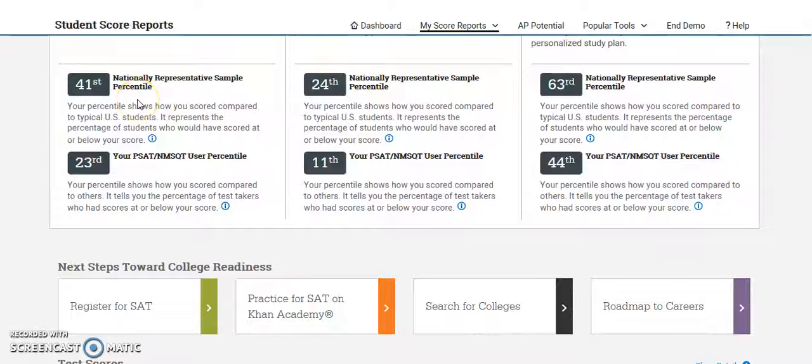Percentile, so like if you're at the 41st percentile, that means that you scored better than 41% of the students in the United States, okay? So basically, the higher the percentile, the better you did on the test.